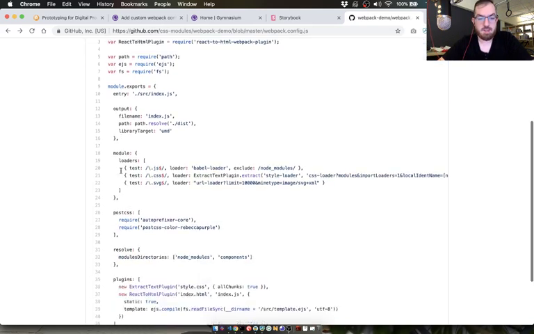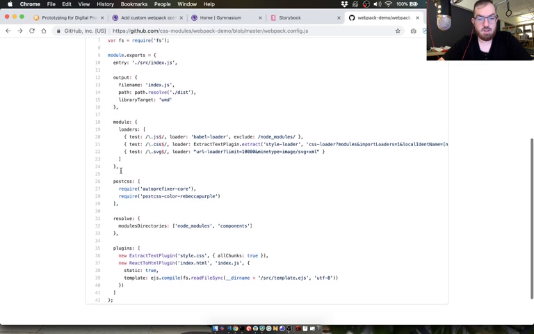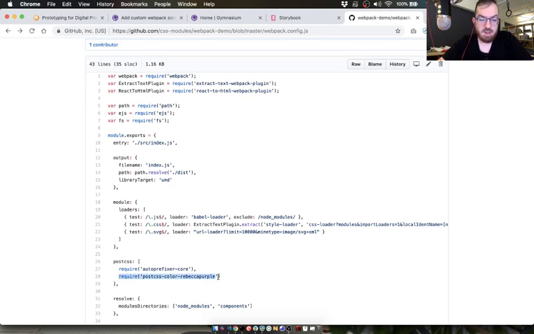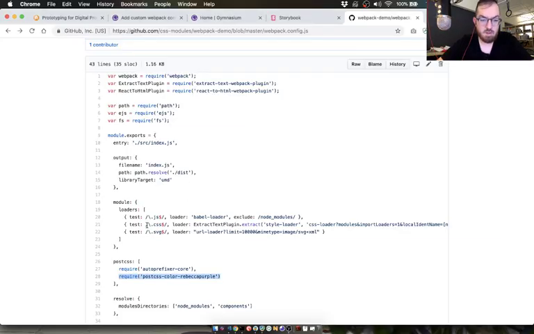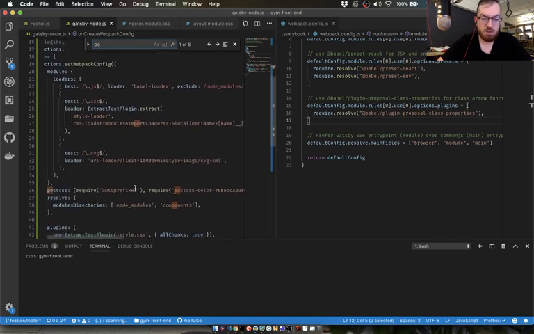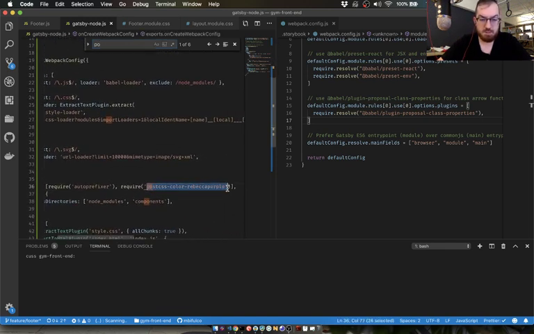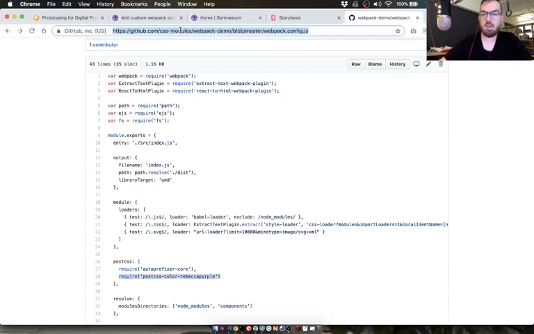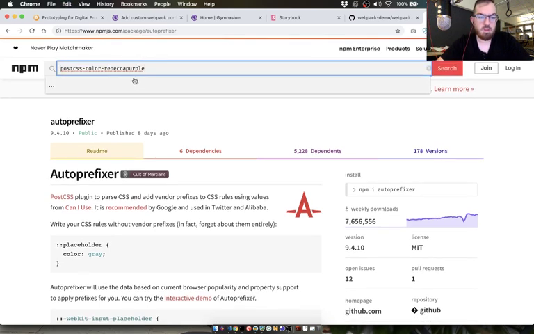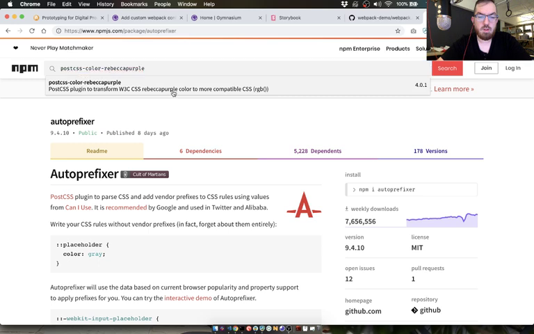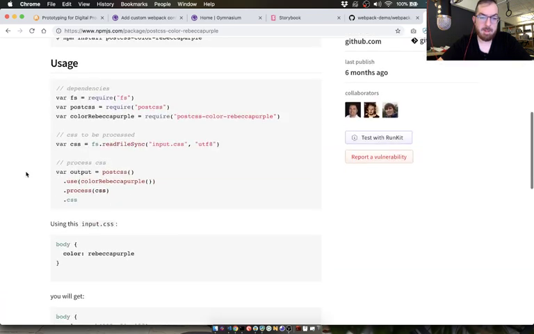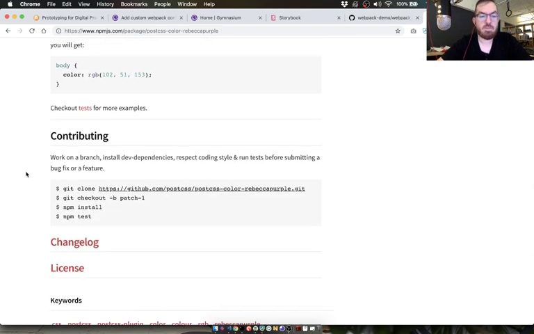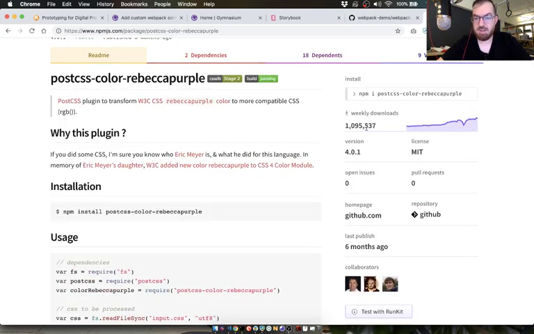Jesus, this is code from 2015. I don't know what that is. What the hell Rebecca Purple is. Let's see what that is before we run this stupid thing again. What? This seems hyper specific. And why is it downloaded a million times a week? What? Is this real?